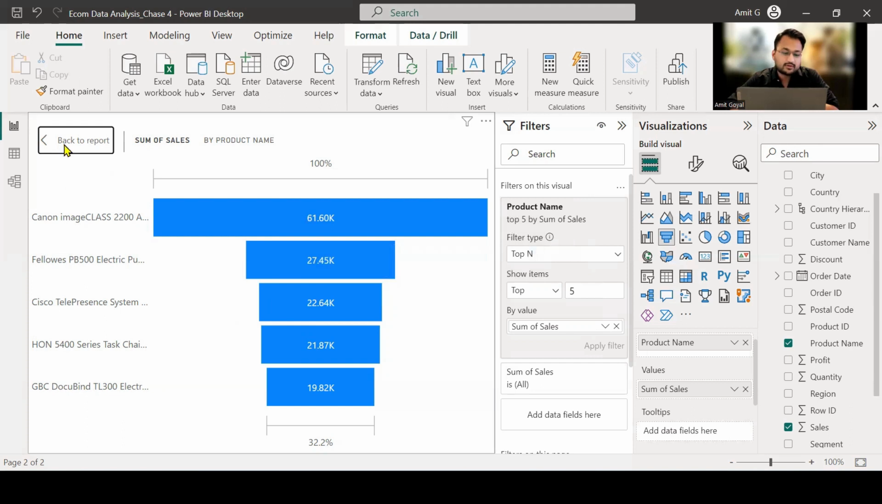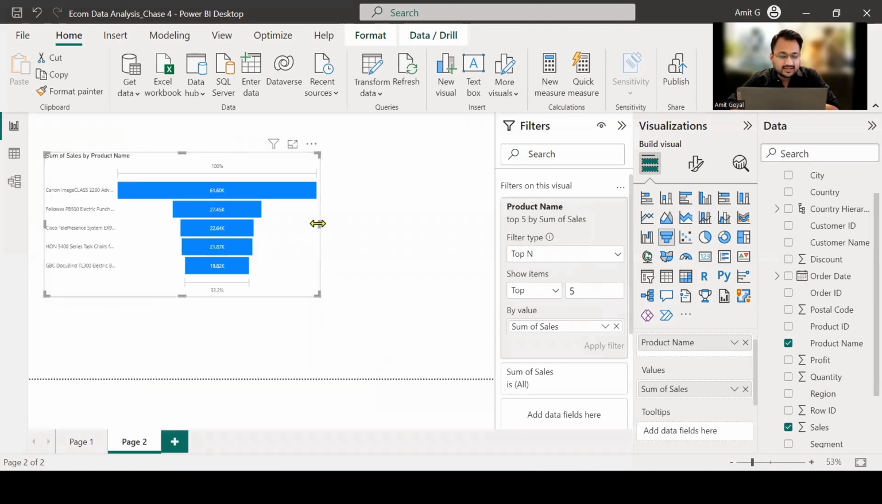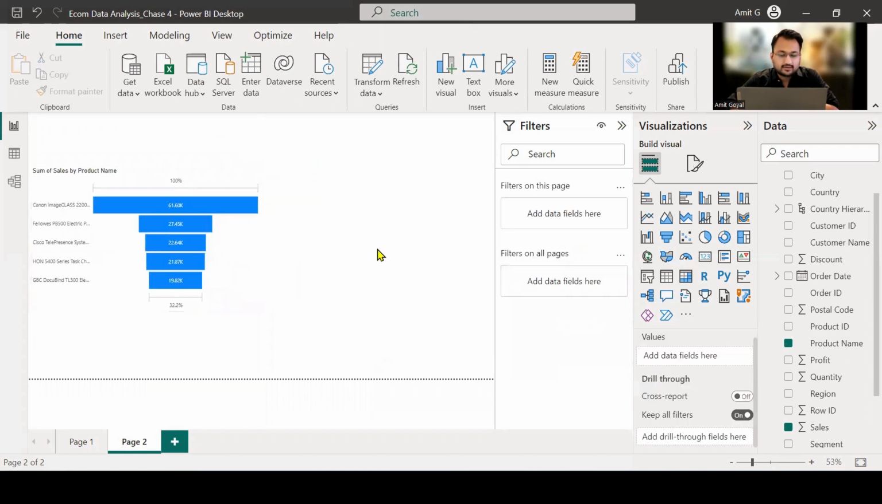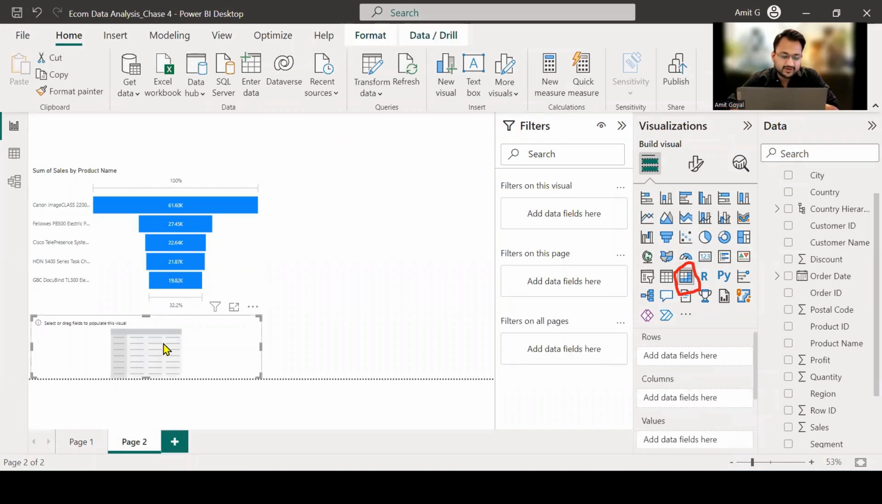Now over here, let's do one thing. Let's just add one more visual over here. I would like to bring in metrics this time, right? So metrics is something which is a little more advanced option of a table. So if I click on this metrics, a metrics visual will come up.